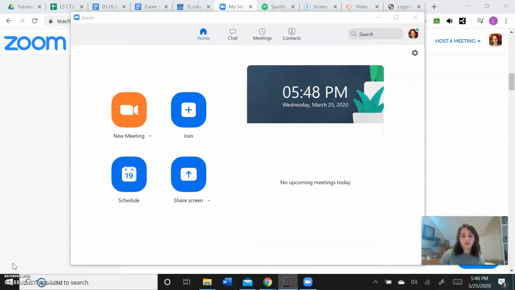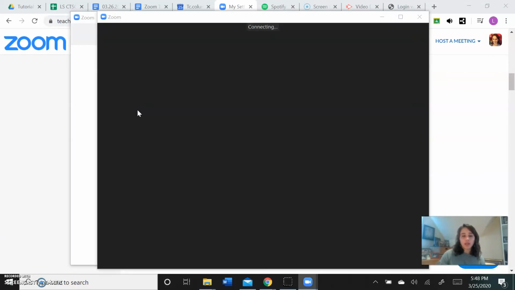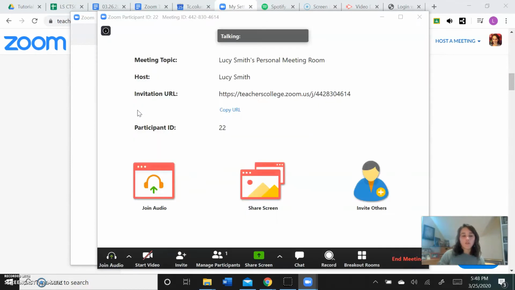I'm going to show you how to create a screencast using Zoom. So the first thing you need to do is, from your Zoom app or from the Zoom embedded in the web, you just want to start a new meeting. You're not going to invite anyone to this meeting. This is just going to allow you to record your screen and have access to your entire screen for the screencast.